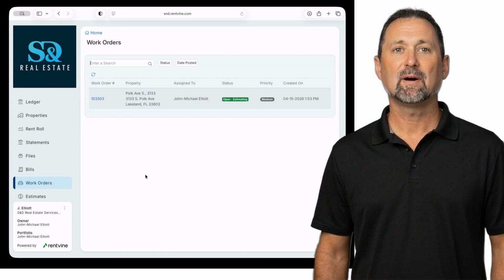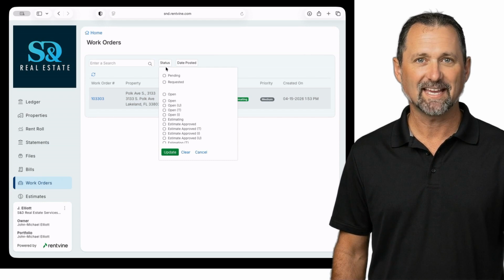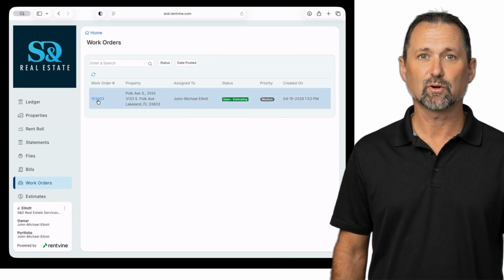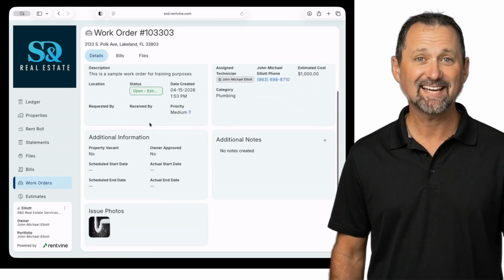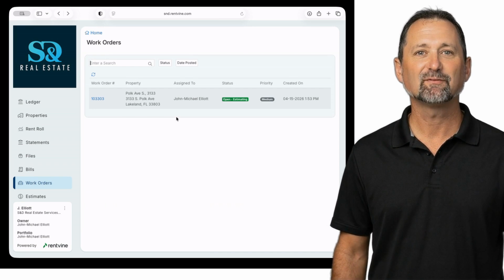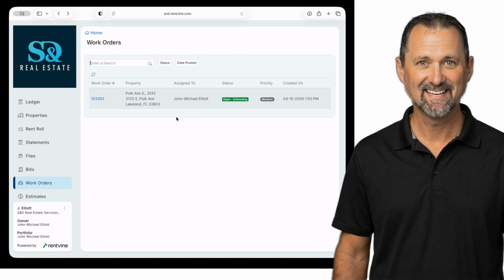Next, let's look at work orders. The Work Orders tab allows you to see open work orders across your entire portfolio in one place. From here, you can open and review each work order individually to monitor status, details, and supporting information. This is especially helpful if you own multiple properties and want a centralized view of maintenance activity.